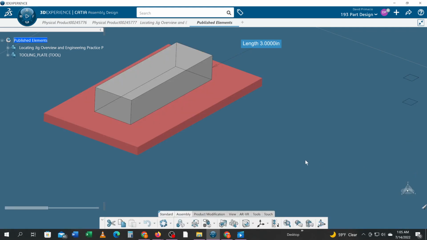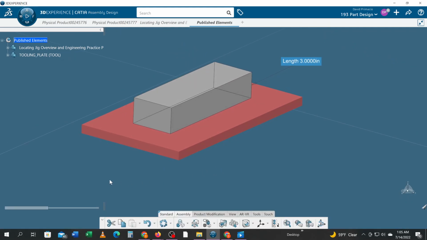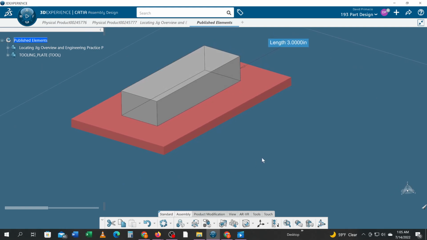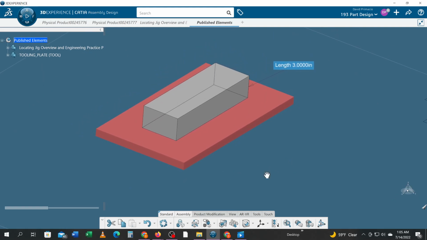All right, so far so good. We've got a tool plate that the engineering part can sit on. The next test will be to see if we can modify the engineering part.